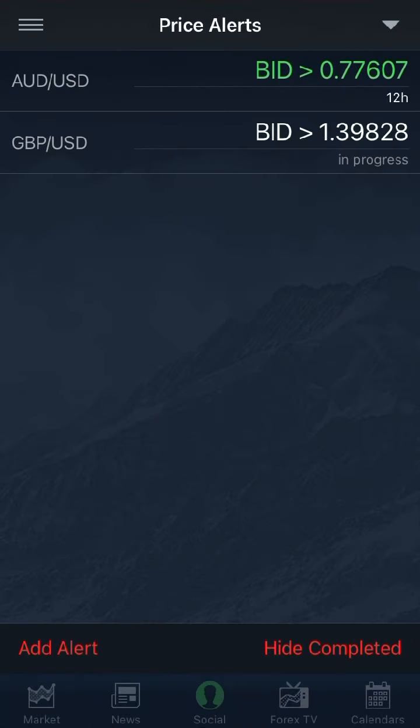Great. You will see the second one there says in progress, which means it has not yet happened. If the price does exceed that 1.39828, it will give you a push notification with a sound on your phone, so that even if you are not on your MetaTrader at that time, you are not looking at your trades, maybe you are watching a YouTube video, or you are on Facebook or Twitter or Instagram, or just watching TV or having a good time, you can get that push notification, and then you just go to your phone to check what is going on.